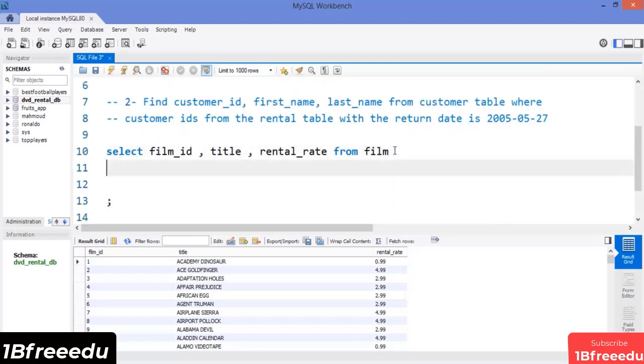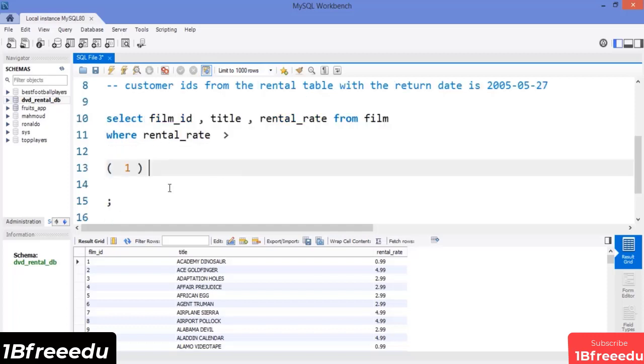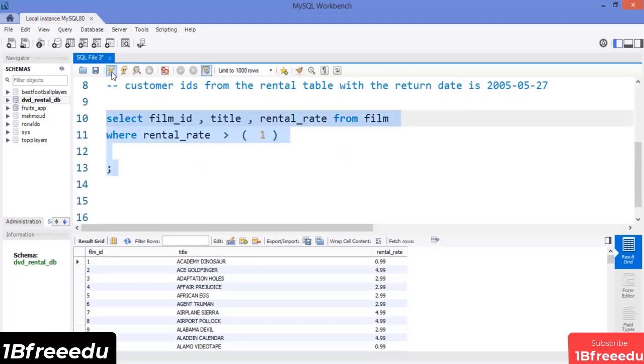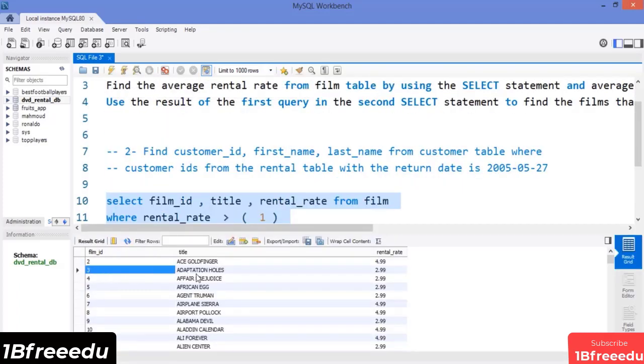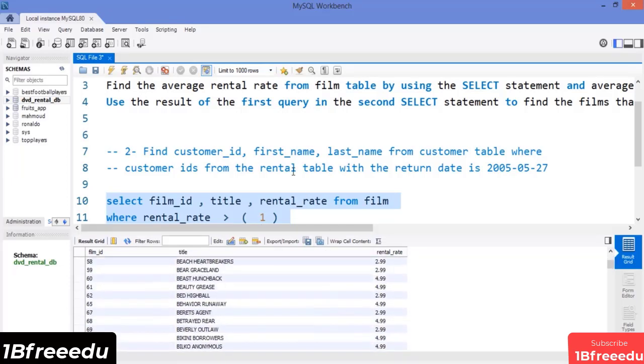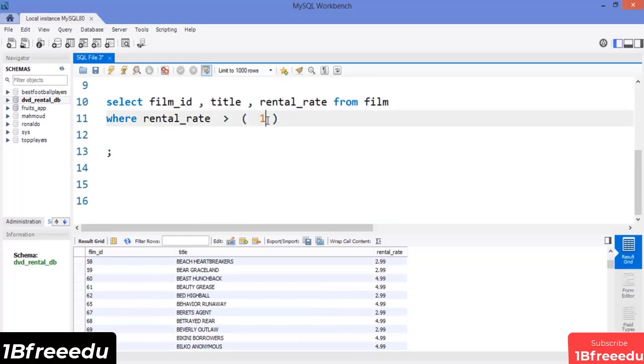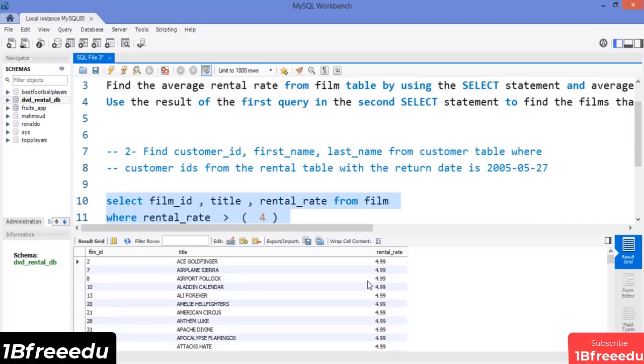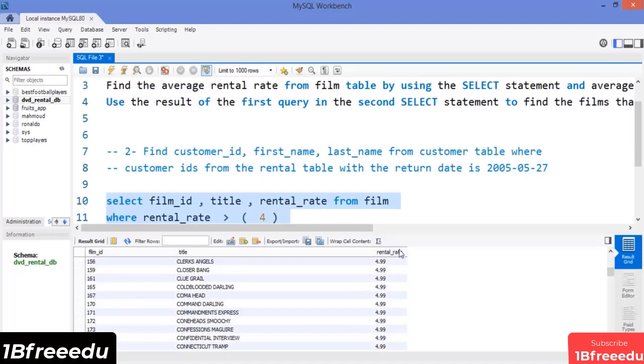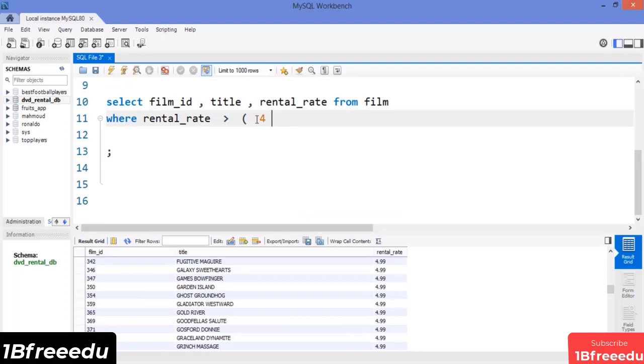Let's write where rental rate is greater than 1, just for the sake of looking at the rental rate. Let's run the command and see, and there you go. We can now see films whose rental rate is higher than 1. We can also make it higher than 4, and let's see what we get. Awesome! All the values here are now higher than 4, but what happens if I remove these parentheses?